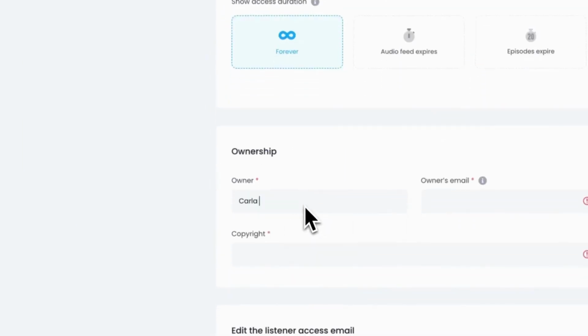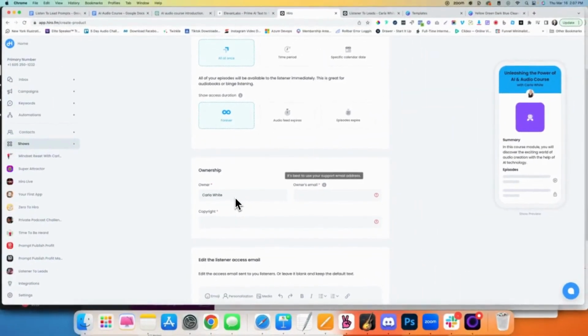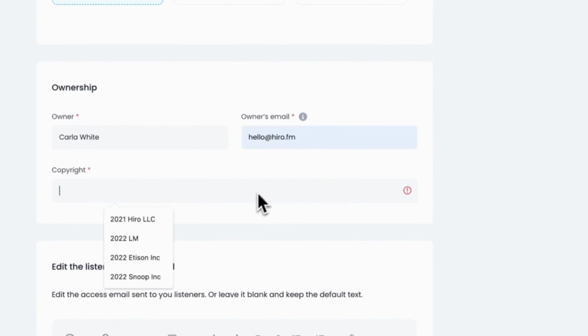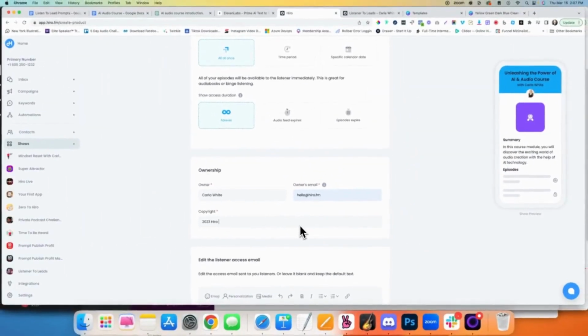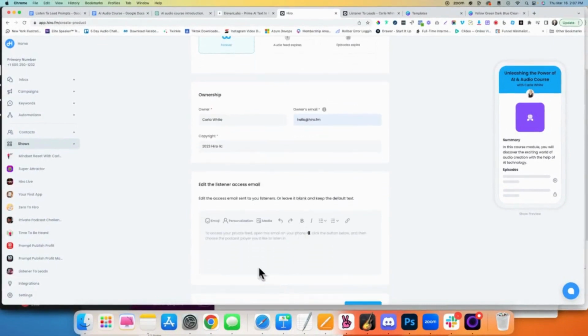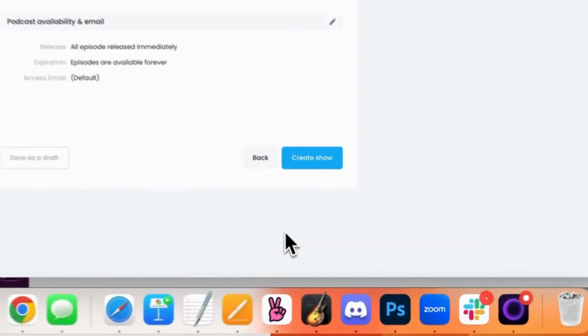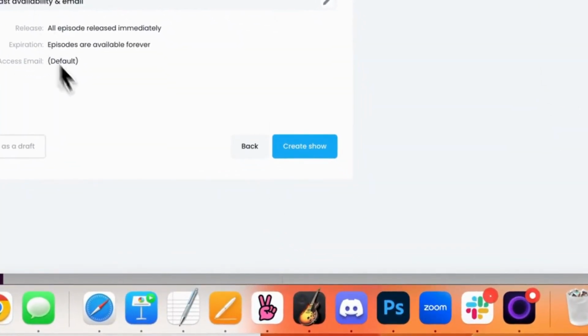And then I'll pick my name and my email and my copyright details. And that's just the year and your company name. Now, each listener gets an email to access your show. They can also get a text message if they SMS in. And this is what the email will say. You can edit it if you want. I'm just going to keep the default. There's my setup. I'm going to go ahead and create my show.